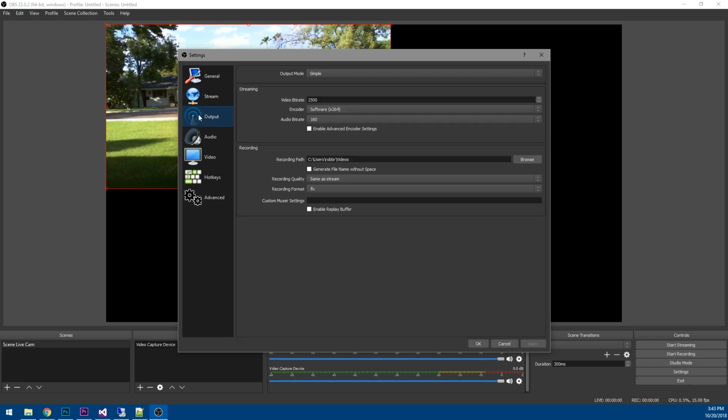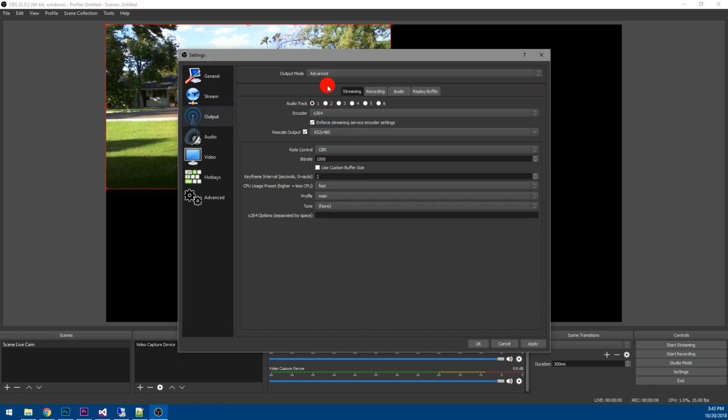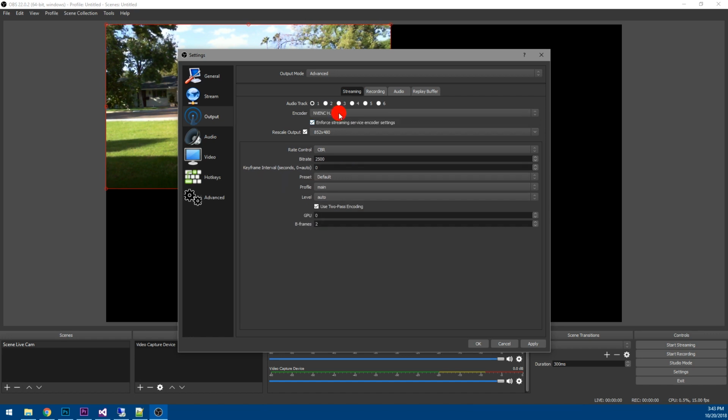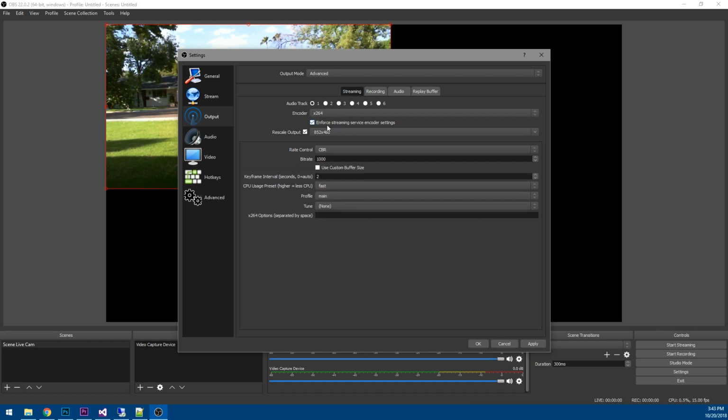Now we go down to output. There's two output modes, simple and advanced. Now for our purposes, we actually have to go to advanced. So switch it to advanced. The encoder that you want to use is x264. Don't use the NVIDIA encoder if you happen to have an NVIDIA video card in your computer. Use the software one called x264.